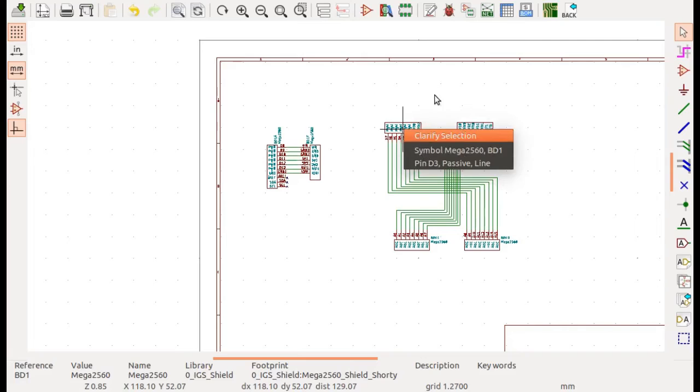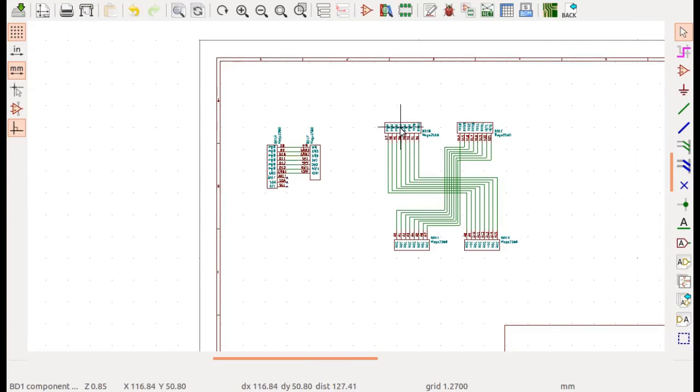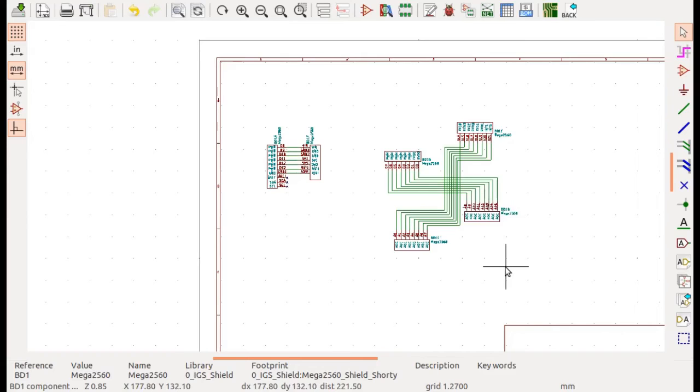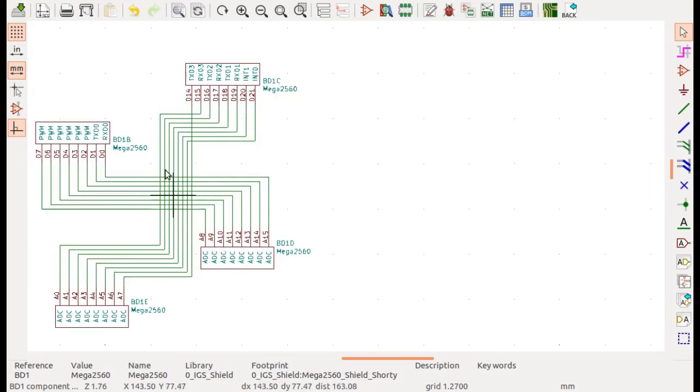Oh, I didn't want to do that. I want to grab it, bring it down here like so. Grab this one, bring it up here like so. And it's going to be hard to untangle these. I think the best way to do this would be to grab these wires, right?